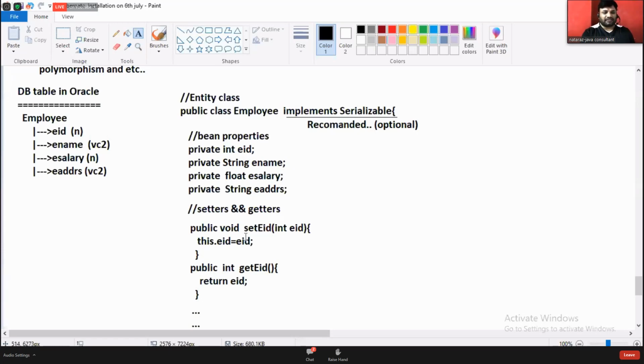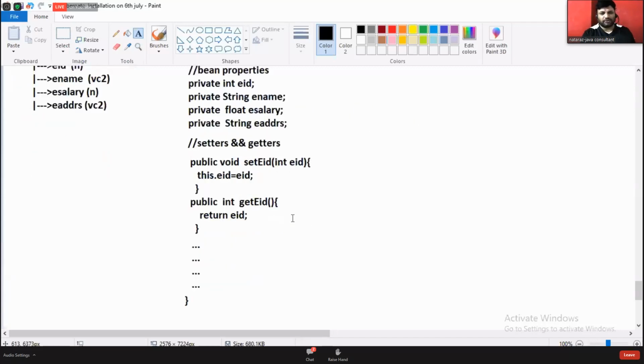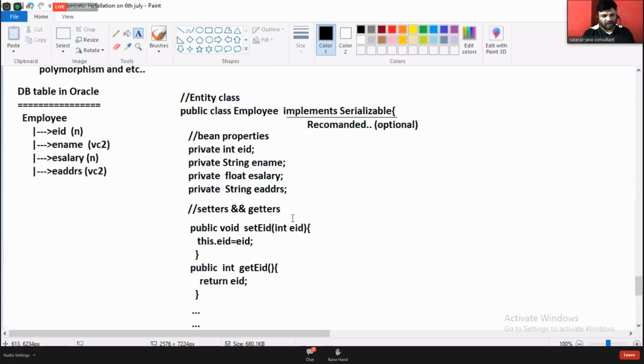See, boss, these setter getter methods are also called accessor methods. So a Java bean is a Java class that is having accessor methods. Different people use different terminologies, boss. Got it or not there? Fine.